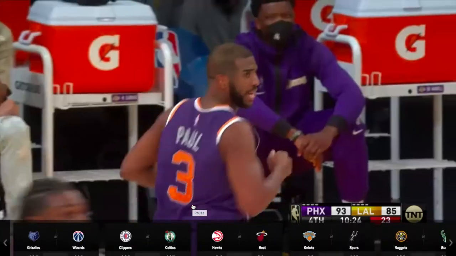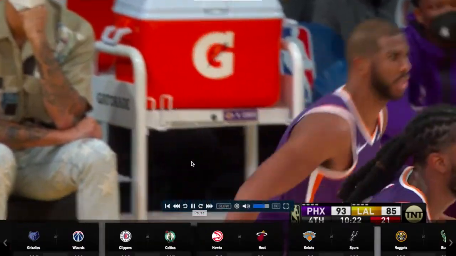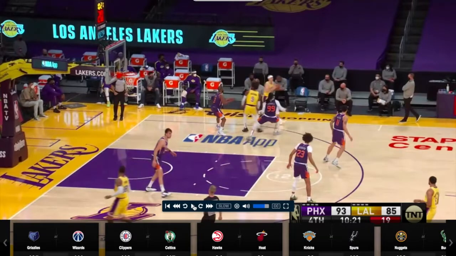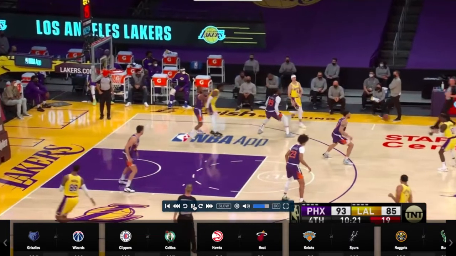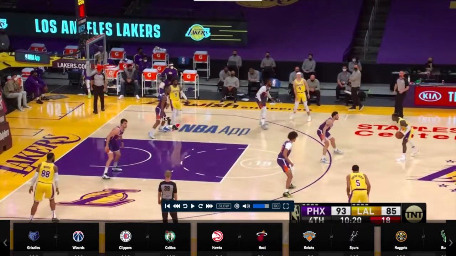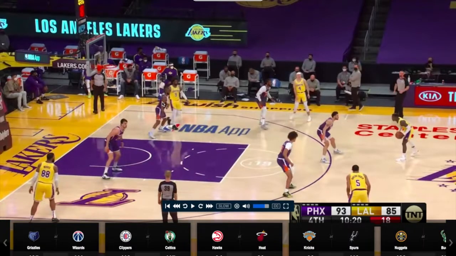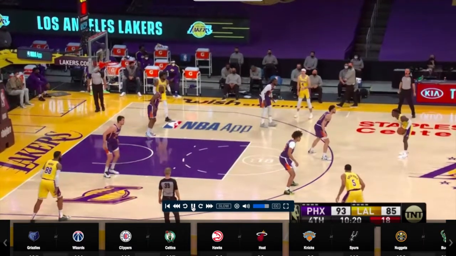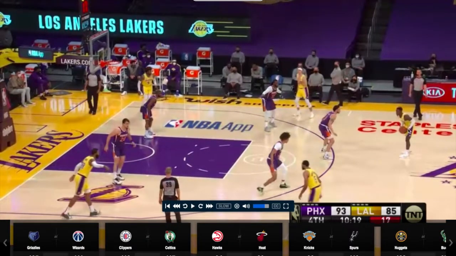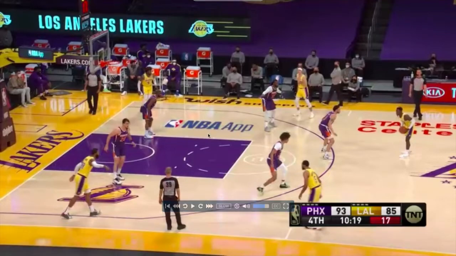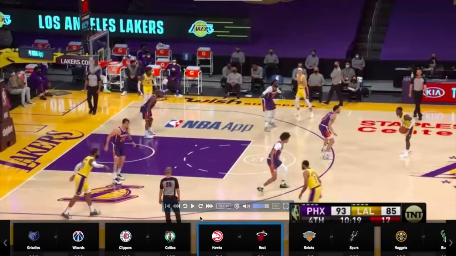Okay, now we come down on defense. Talking, of course. Okay, there's a little screen and roll action. Now CP3 ends up on a taller player, Wesley Matthews. Let's watch CP3's stance here. Again, open to the ball. Ball, you, man. Sees everything that's happening.